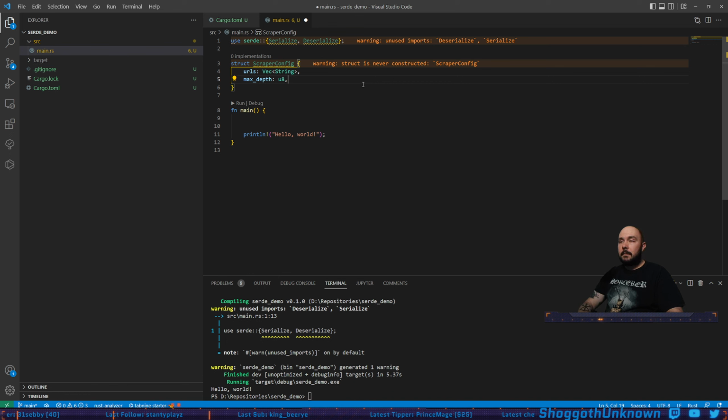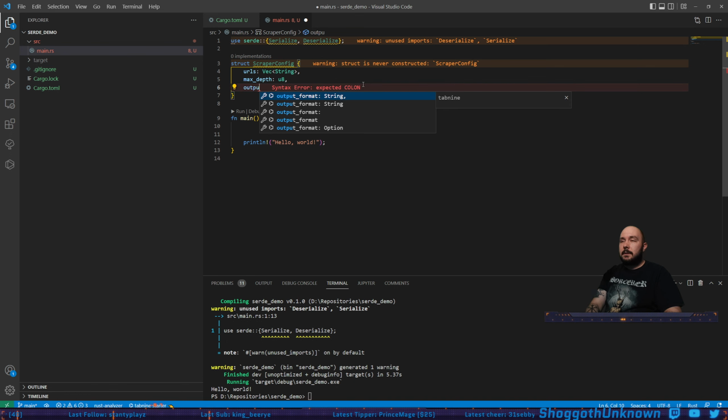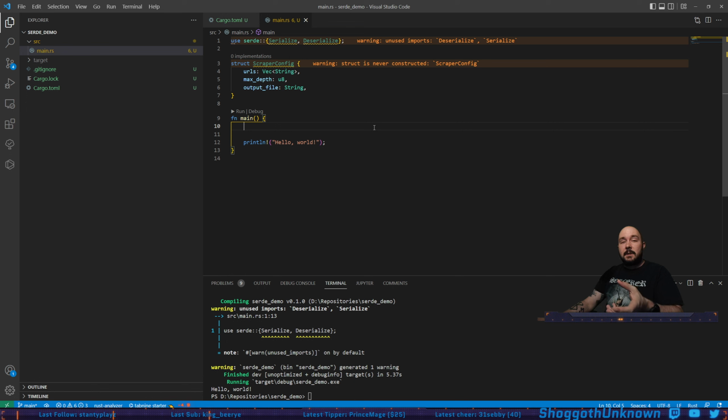So there's that. And then I'm going to imagine that maybe we crawl all these websites, we do our web scraping, and then we want to save some information from whatever it is we found, right? So this is just going to be something like output file, and it's just going to be a string. Now, the whole point of this is, again, not that I'm actually building a scraper right now. This is just to throw something together to be able to demo something I like doing here.